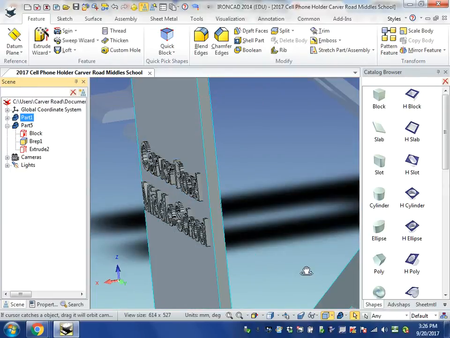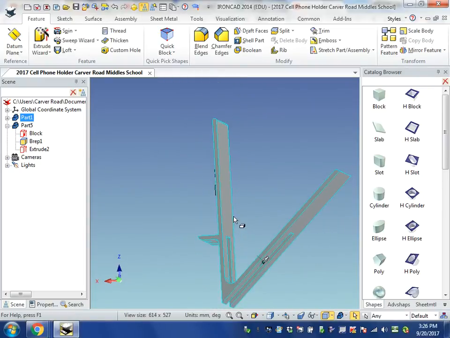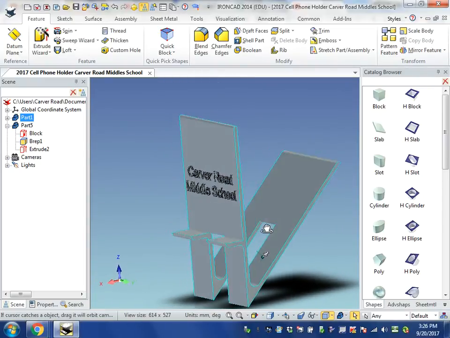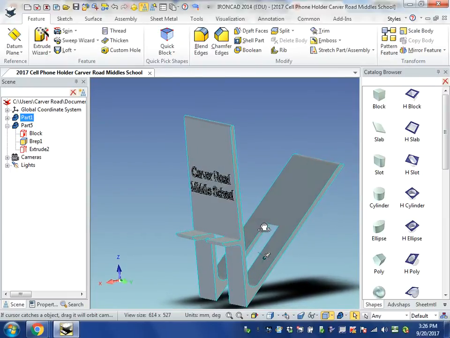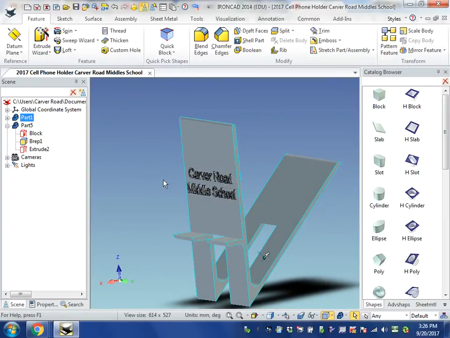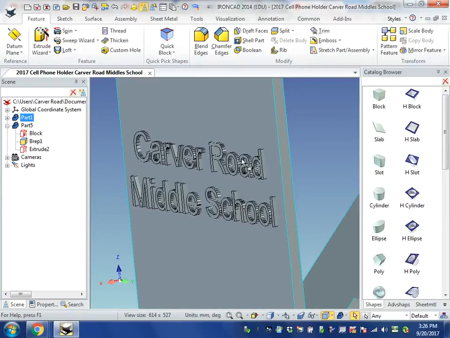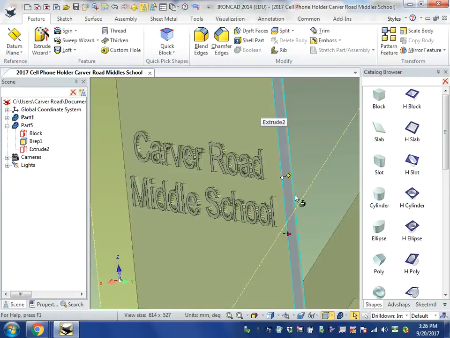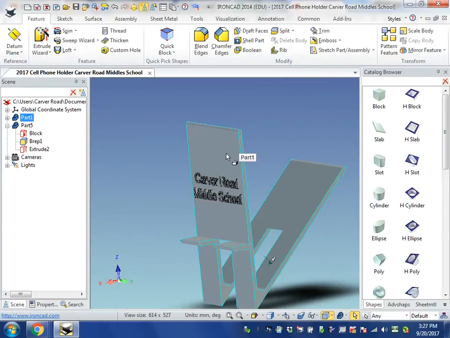And look at that, guys. We can see where the letters are going to appear. Okay, Carver Road. And we said that they're sunk in 2 millimeters. So they're sunk 2 millimeters into the surface. We need to remove the material because we can still see the letters. These are solid letters. So what we're going to do now is we're going to click the base, which is our cell phone. Okay, we're clicking our cell phone holder.